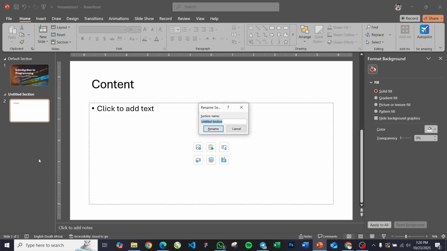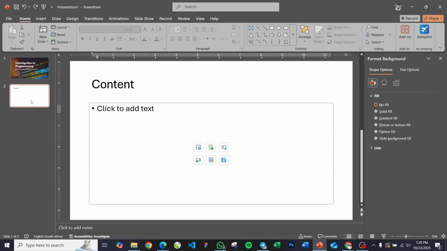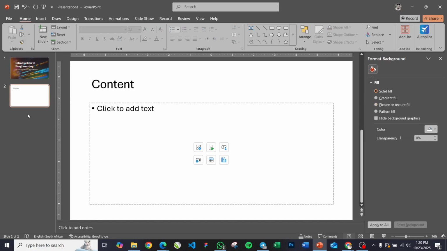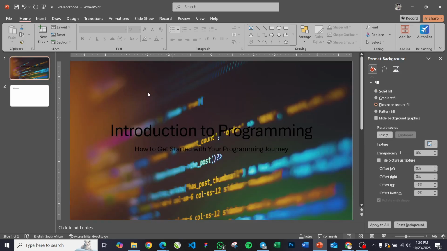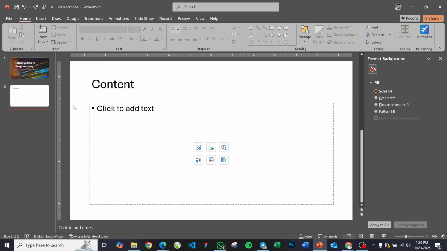If I do that, it's going to split this into two different sections. I think I'm still going to cover that in a later video. I can also Reset Slide, which means it's going to clear the formatting, resetting the design to its default state. Basically it resets the formatting. We also have Pattern Fill.